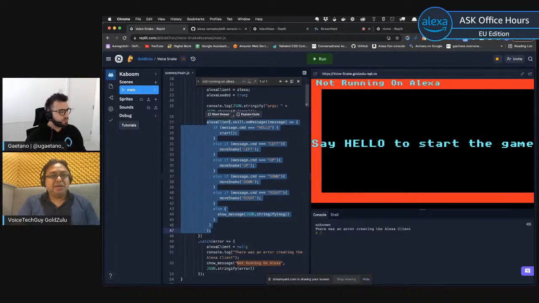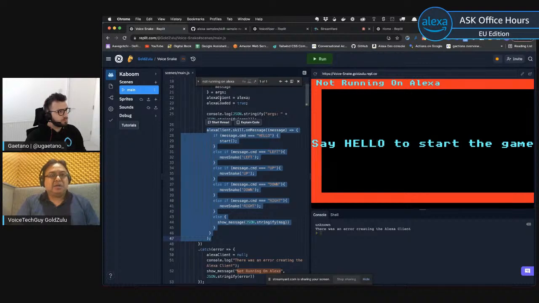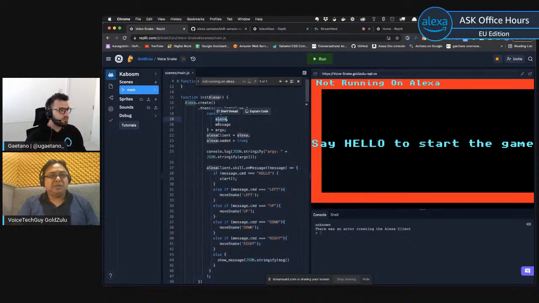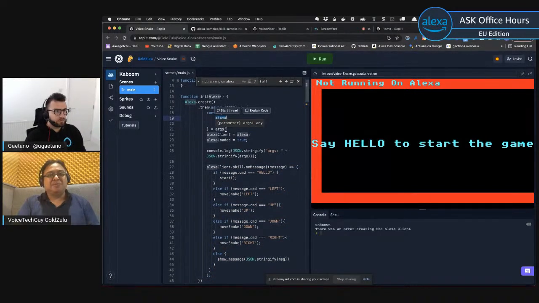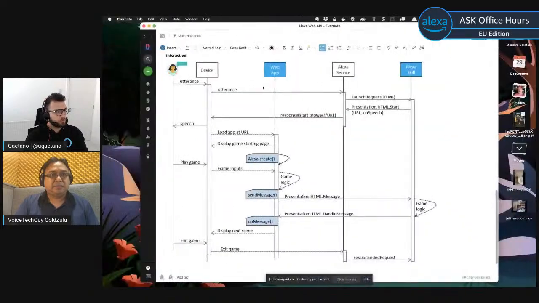So Alexa client, right, which is actually just the variable name for the Alexa. It actually comes through here. This part here, Alexa will actually be the response object, I think is what it's called.